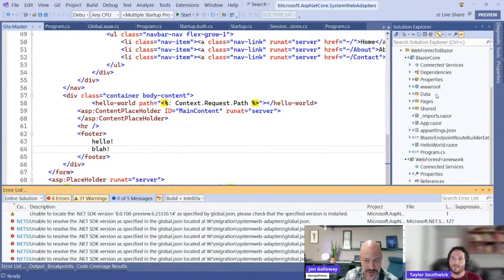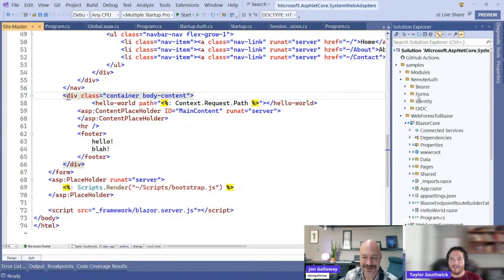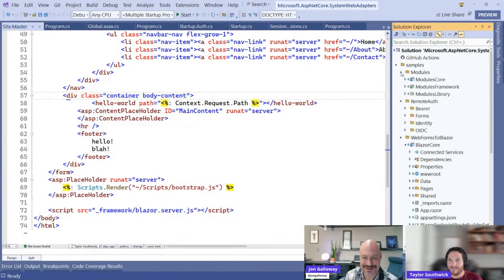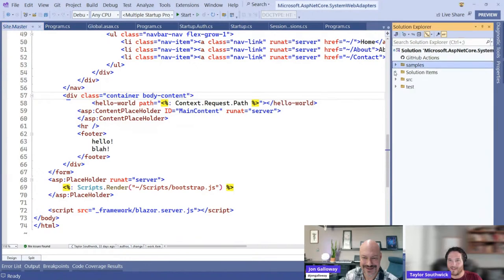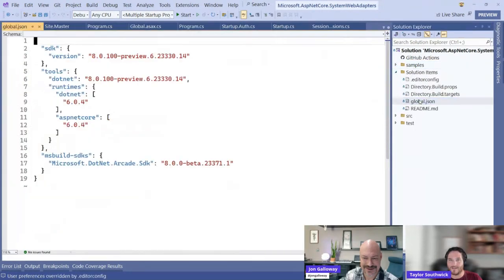Somehow the setup for my global.json got all mixed up. I really want to be able to show this demo, so I'm going to see if I can find one of the supported ones that I actually have on the path there.